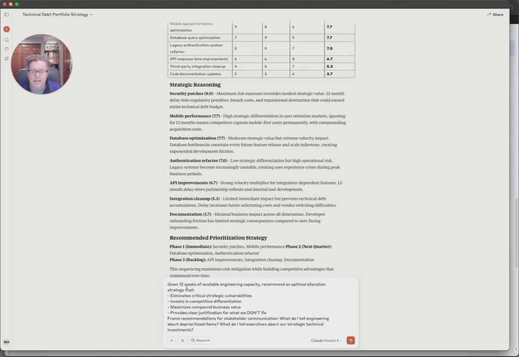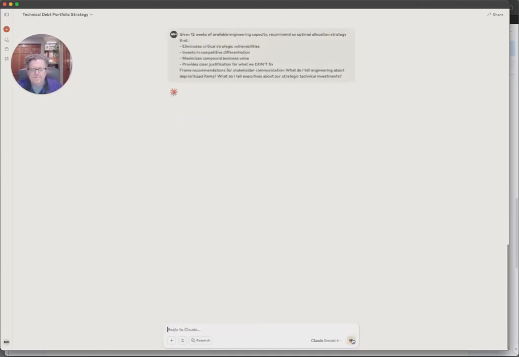Recommend an optimal allocation strategy that does a few things: eliminates critical strategic vulnerabilities, invests in competitive differentiation, maximizes compound business value, provides clear justification for what we don't fix. Frame these recommendations for stakeholder communication. What do I tell the engineering team about deprioritized items? What do I tell executives about our strategic technical investments? So I've introduced a little bit of business prioritization here. So let's ask it to do it.